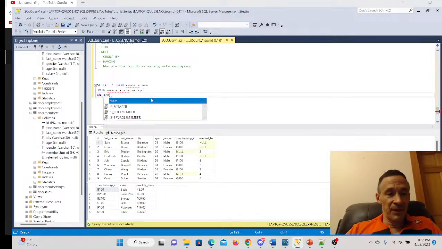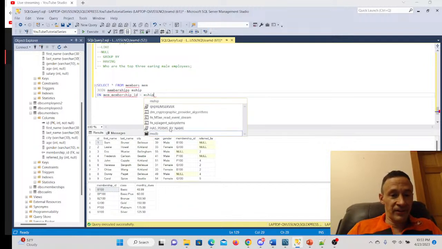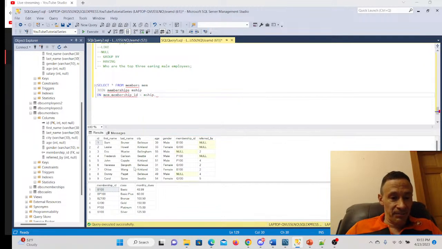So we're going to do member. Basically how this works is, remember, I'm using the table alias here. Like earlier we had aliases for our columns, now we're using aliases for our table names. So member dot, the foreign key here is membership ID, is equal to mship, using the table alias here, dot, remember the primary key here, mship dot membership ID.